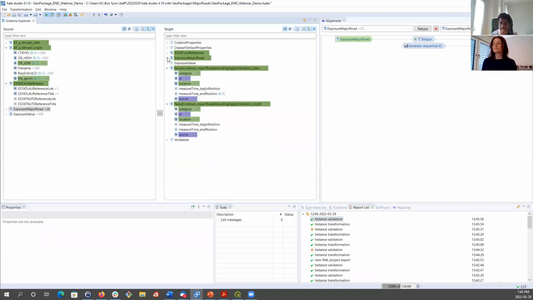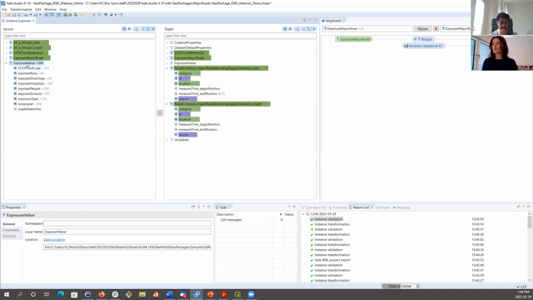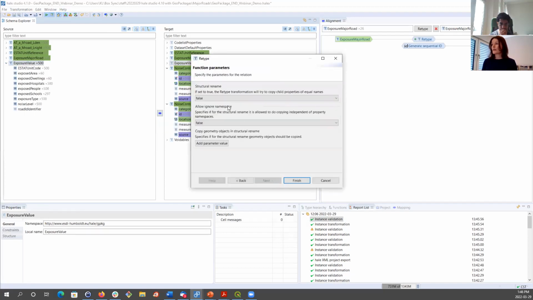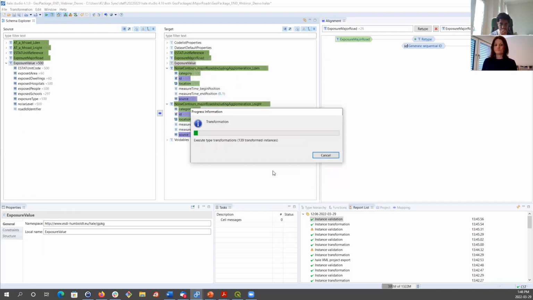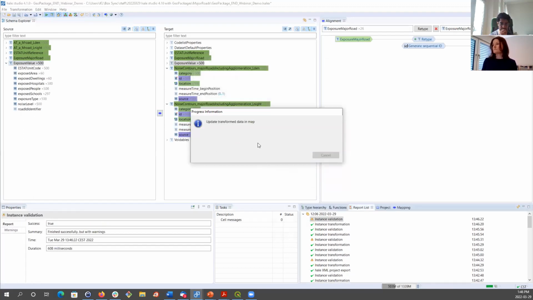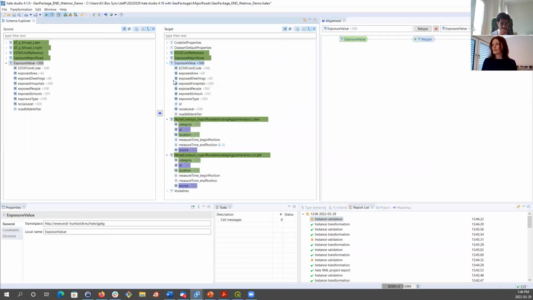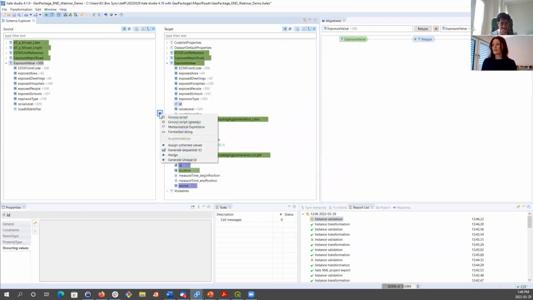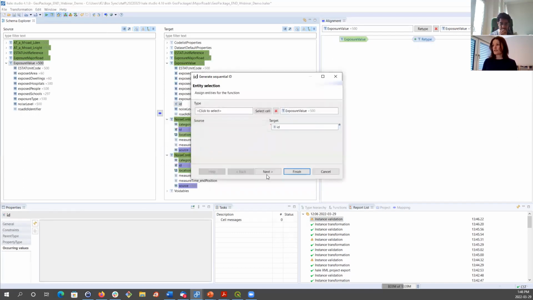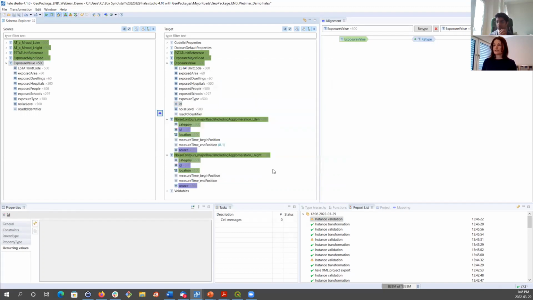Okay, and finally, we will do the same for exposure value. So I'm going to click on exposure value table, click retype, and we'll do again a structural rename and finish. And last but not least, we have to again generate an ID. I'm going to apply to the ID, generate sequential ID function, and click finish.